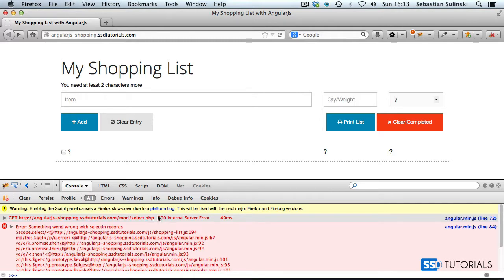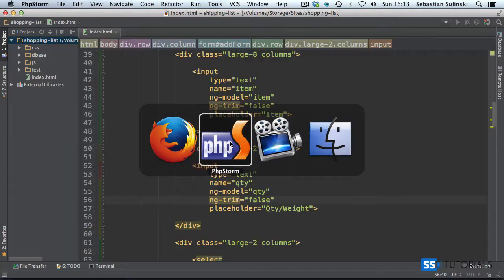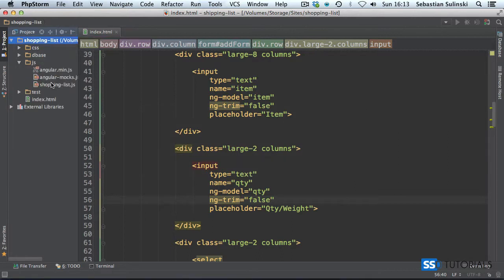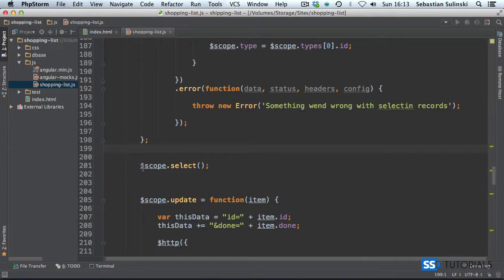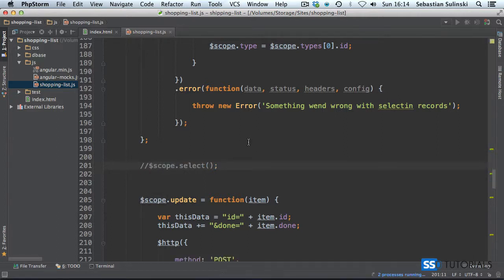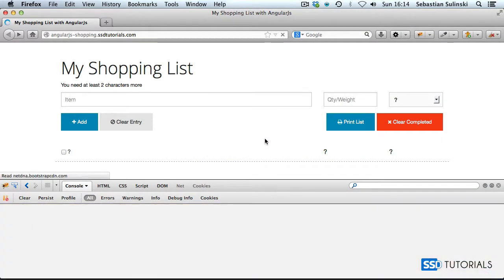So let's quickly go back to the editor, open our JS folder and shoppinglist.js, and identify the line which actually calls this select method, so scope.select. Let's comment it for the time being so that we don't call any PHP file. Let's go back to the browser, refresh the page.